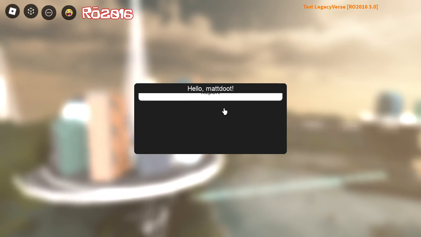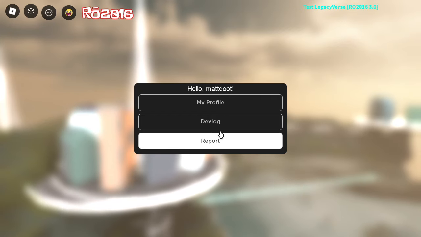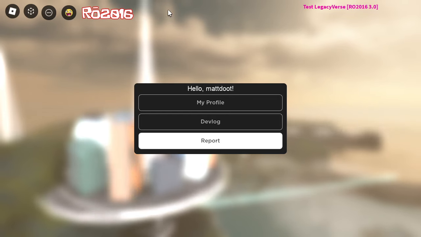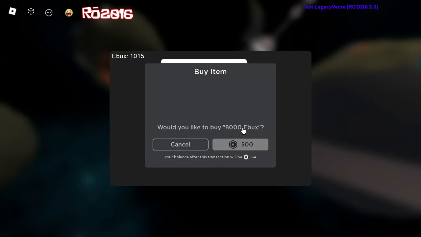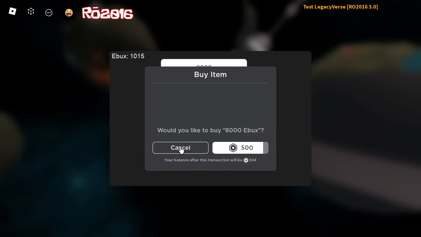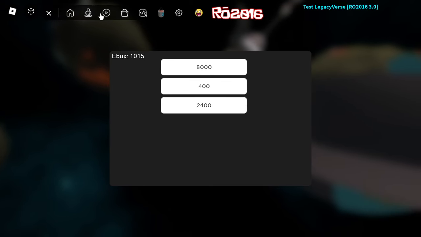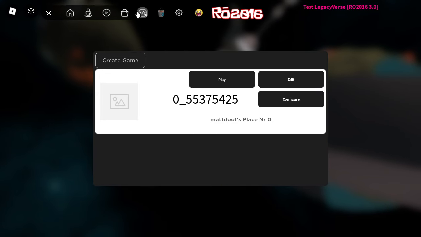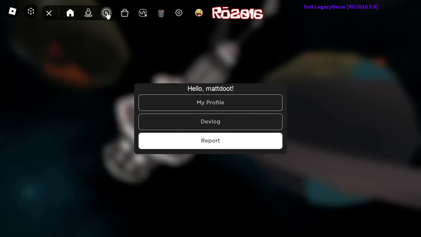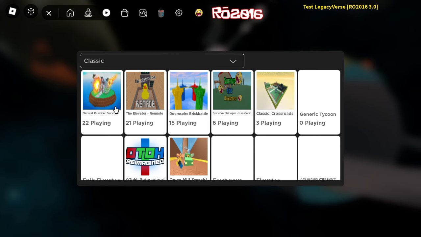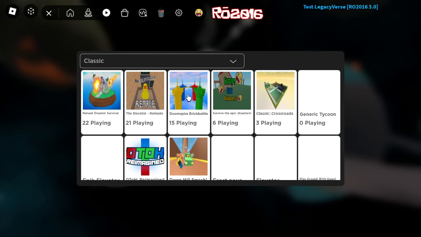Okay, none of these buttons even work. The report button, bro. Dude, none of these buttons even work. You can buy Robux. Oh, okay, 8,000 for 500. Well, I'm poor, so I'm not buying any of that. And you can create games. And here's games. What's here? Yeah, Natural Disaster. The elevator already made.